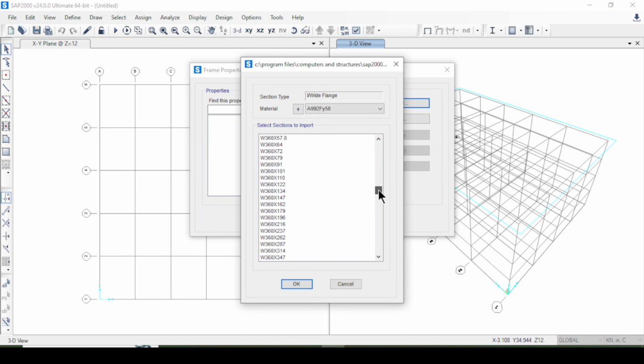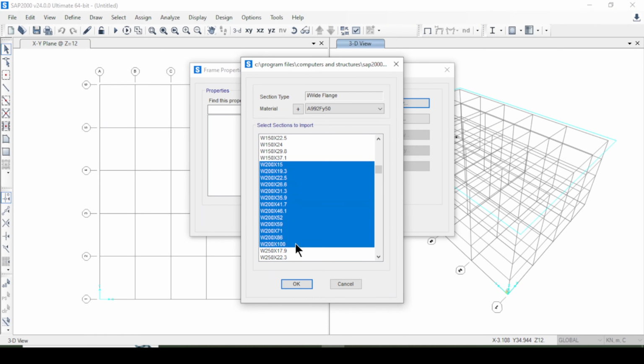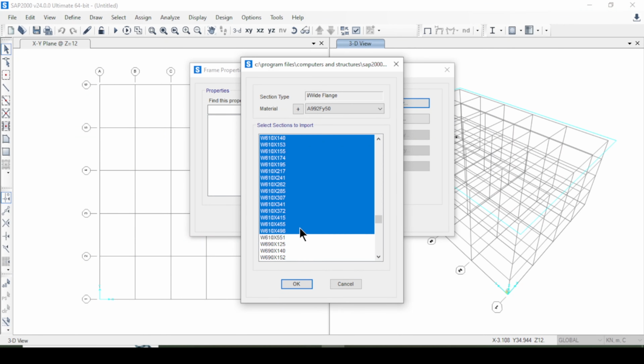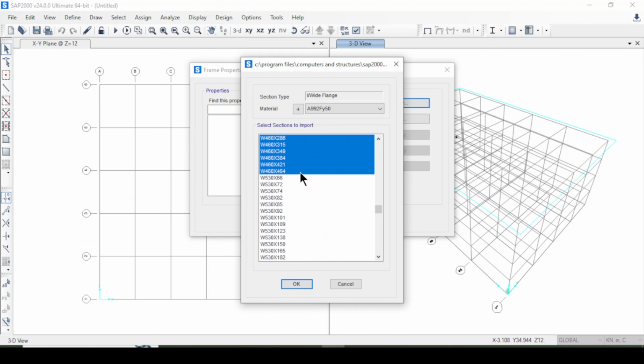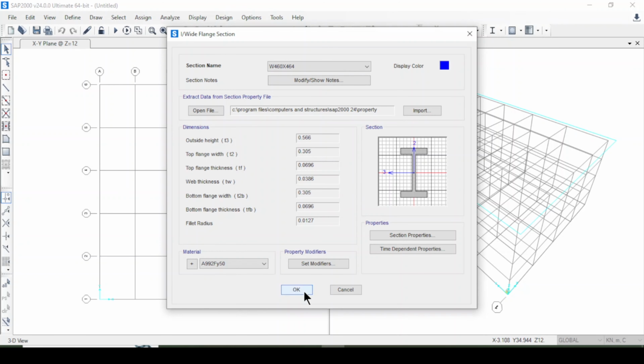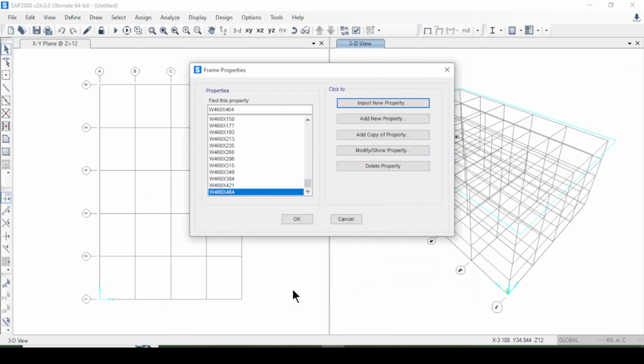Here I will select here W250. Look here, I will select here from 200 here, and above here I will select from 200 up to 460 here, like here 460, the last one. Then I will select OK. You can do some modification, but it is correct, so it will be steel, not concrete. Press OK again. Material, so all these sections will be added. I will press OK again.